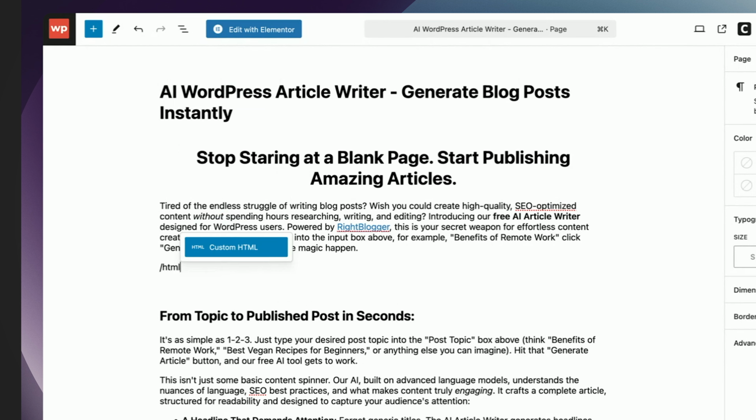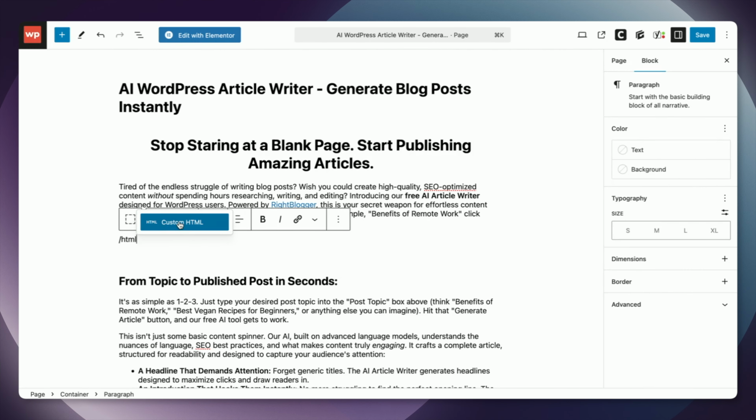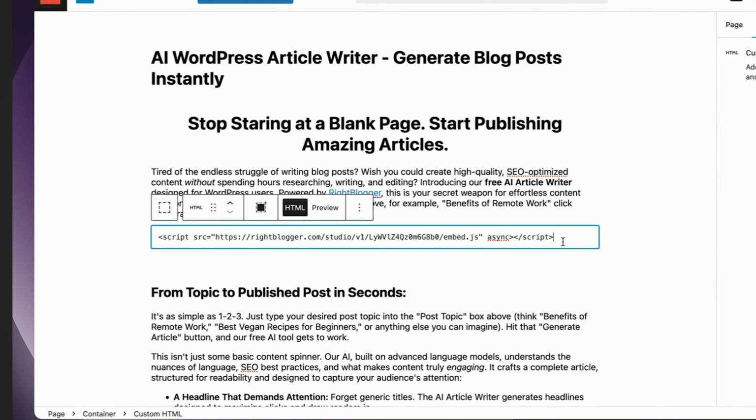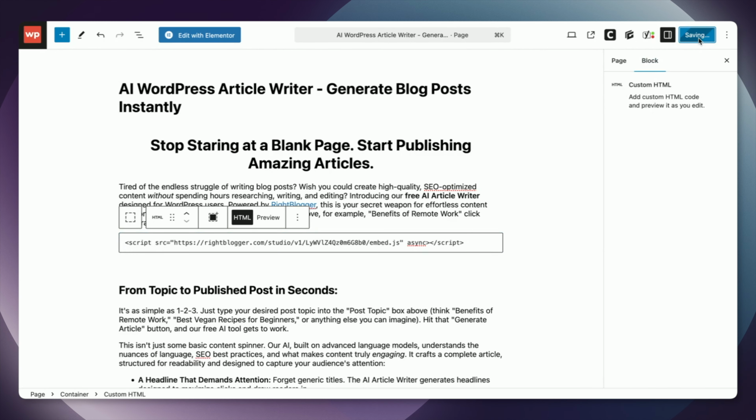This might be similar if you're using Elementor. They have an HTML block also, and a lot of page builders do. And if you have a developer, they can definitely add this for you. Now you can see here, custom HTML. I'm going to click that, and I'm going to paste our embed code that I got from Tool Studio. And you can see it has all the information we need here, and we can hit save. And just like that, now look, we've embedded the tool into our site.